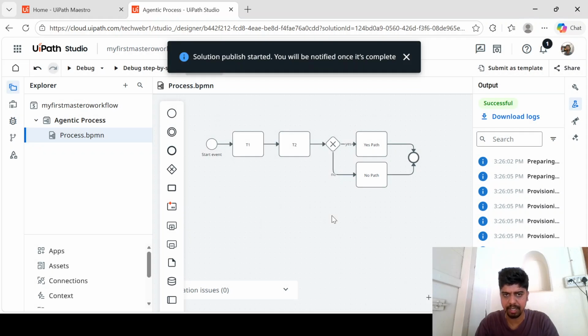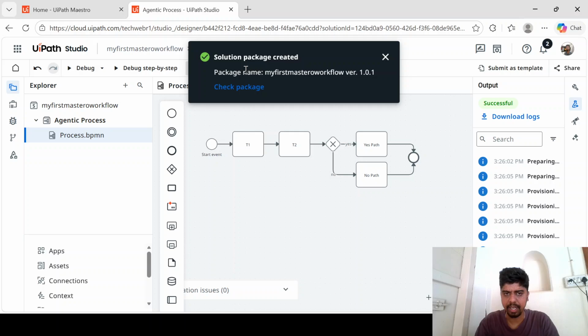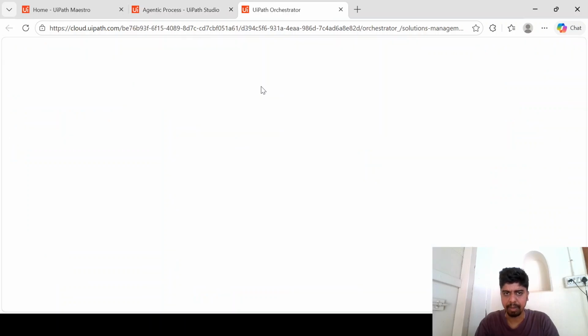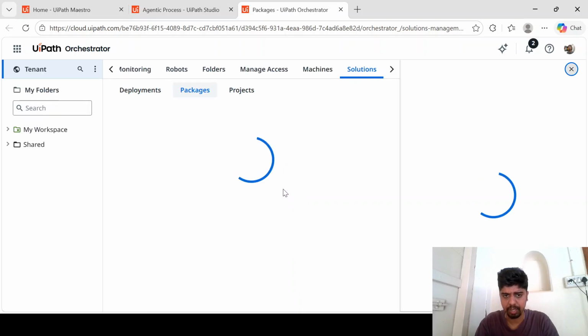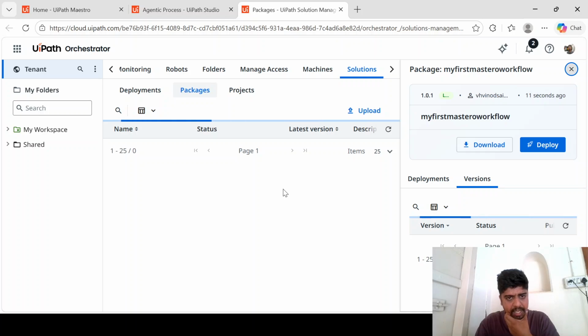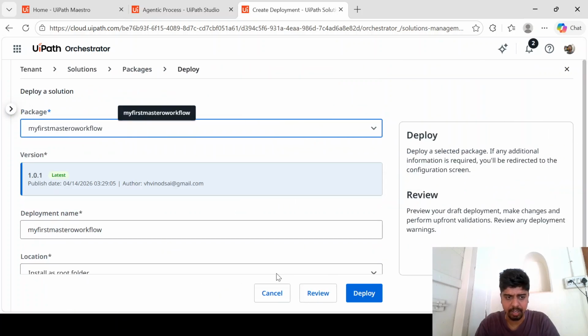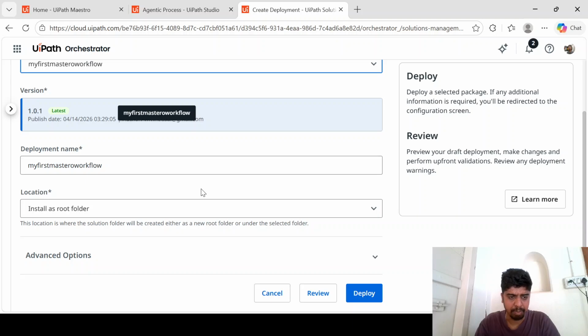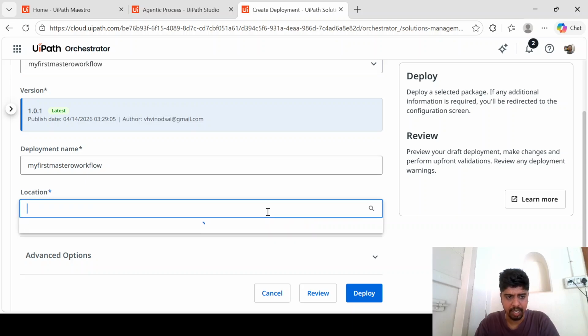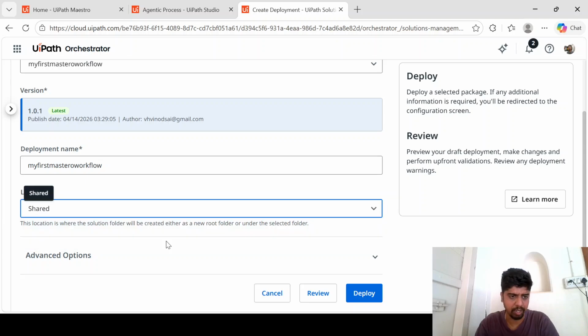Okay, it has started. You will be notified once it is completed. Okay, this has been completed, right? So let me click on check package. Okay, the package, we are able to see it right over here. Once we are able to see the package, we can directly deploy this. Once we deploy this, we can provide the location. Install it to the root folder or a shared folder, whatever you feel.